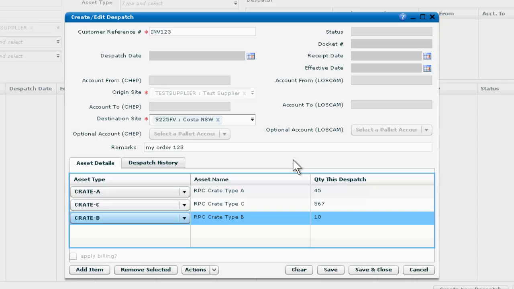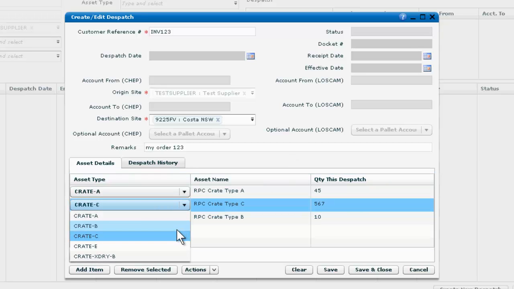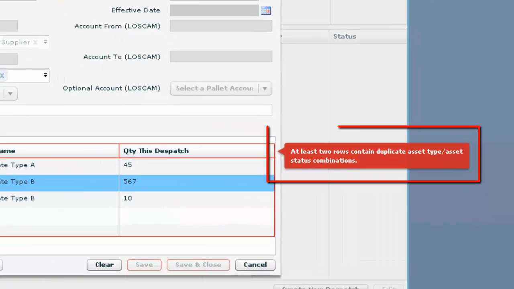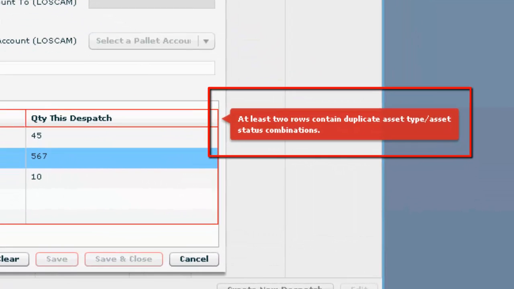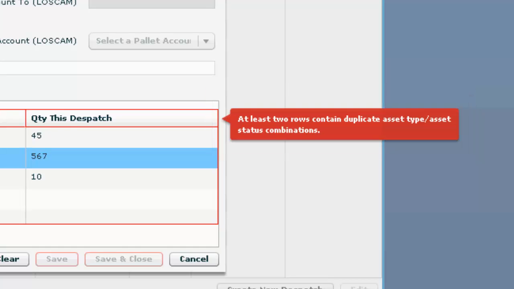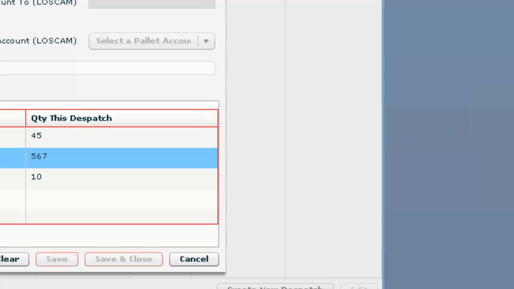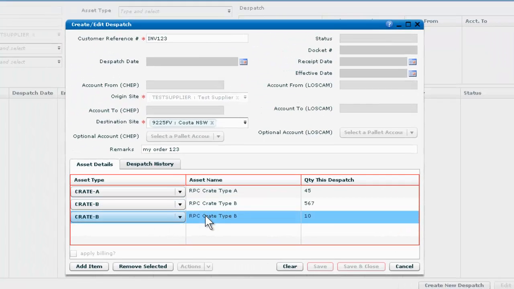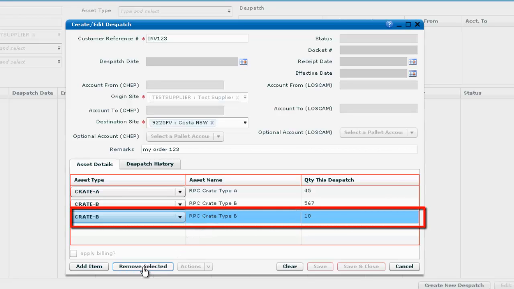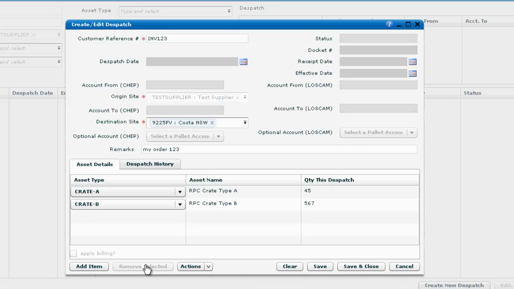Now if you accidentally duplicate the same asset type on 2 different rows, you'll get an error message. So if you put in B crates twice as a mistake, it will throw up an error message that looks something like this. It now says at least 2 rows contain duplicate asset type or asset status combinations. So it's telling me there's something wrong with it. I can't proceed until I fix this problem. So I realize that this is the line that I have a problem with here. It's 567 B crates and 10 B crates. The one I need to remove is this line. So all we're going to do is come down and click on Remove Selected. Now you can see the red error message has disappeared and we're ready to continue.